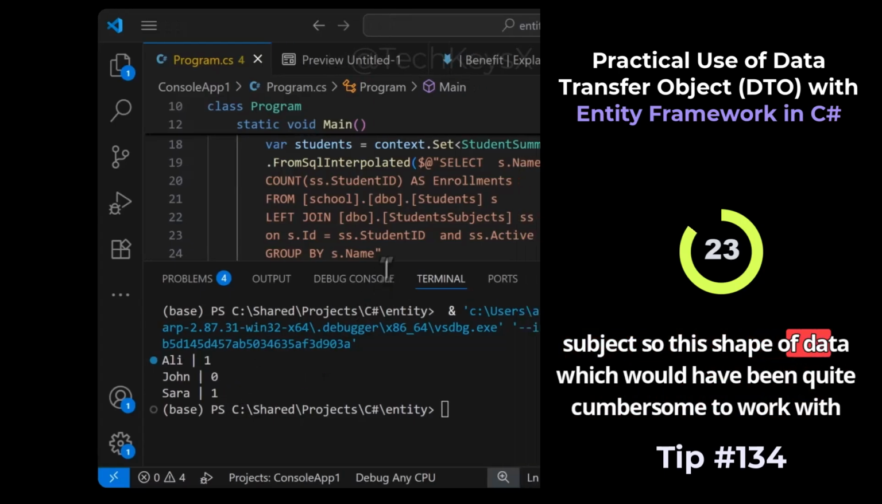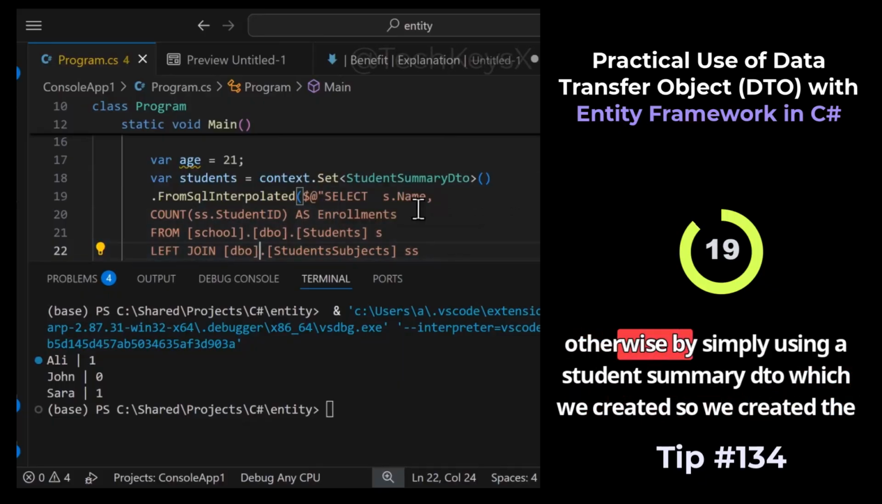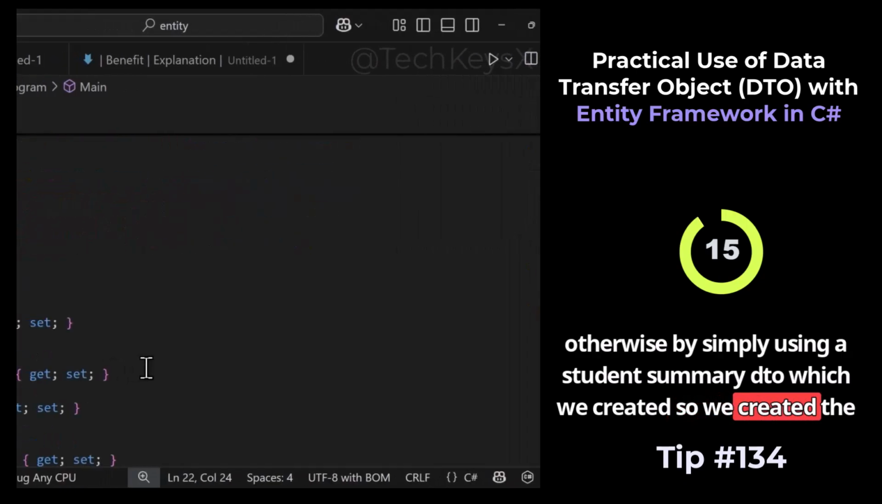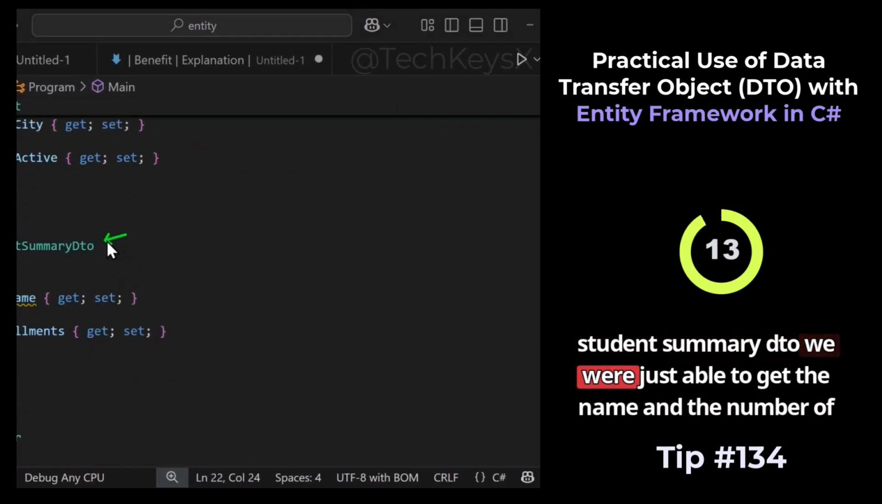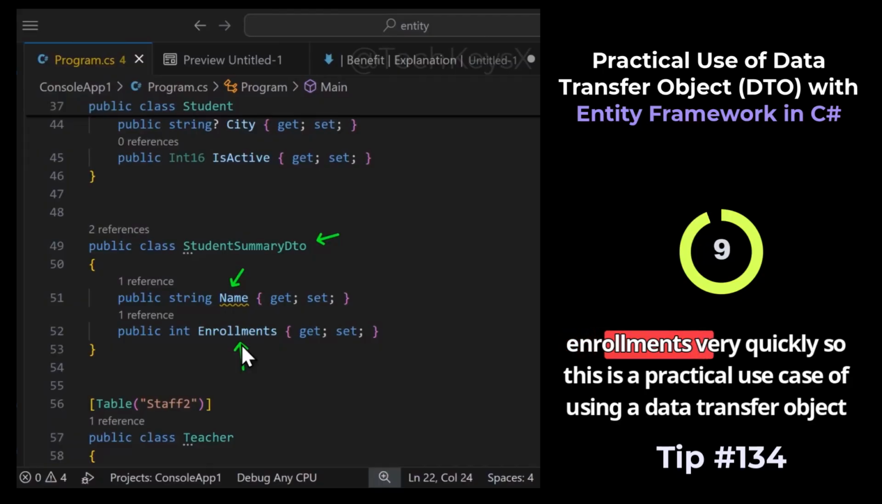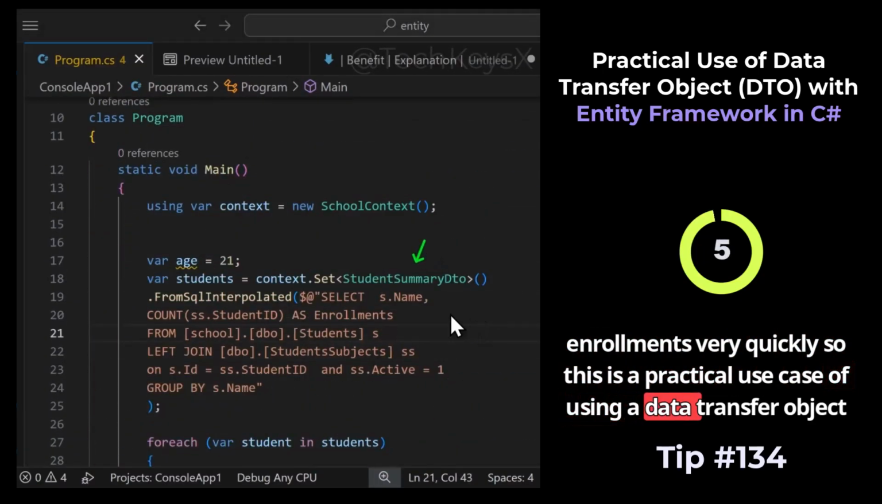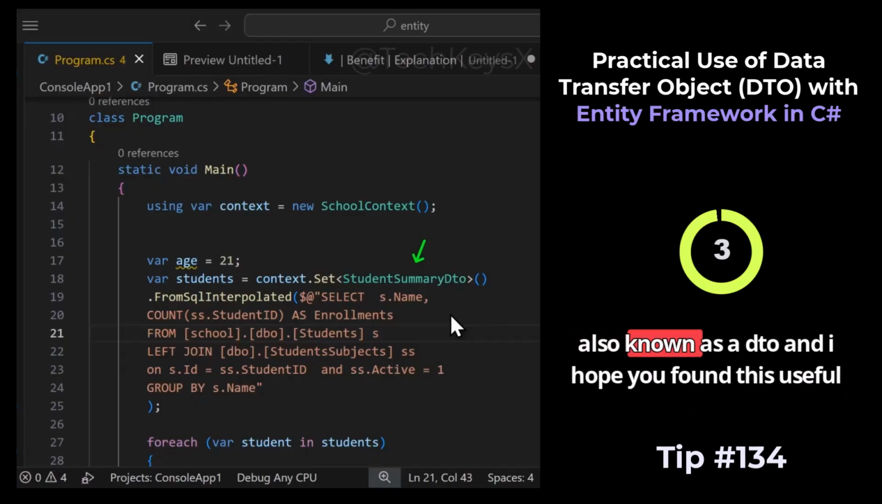This shape of data, which would have been quite cumbersome to work with otherwise, we got by simply using a student summary DTO, which we created. We were just able to get the name and the number of enrollments very quickly. So this is a practical use case of using a data transfer object, also known as a DTO. And I hope you found this useful.